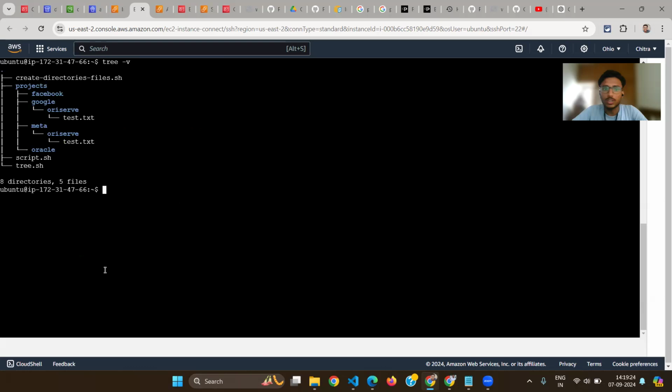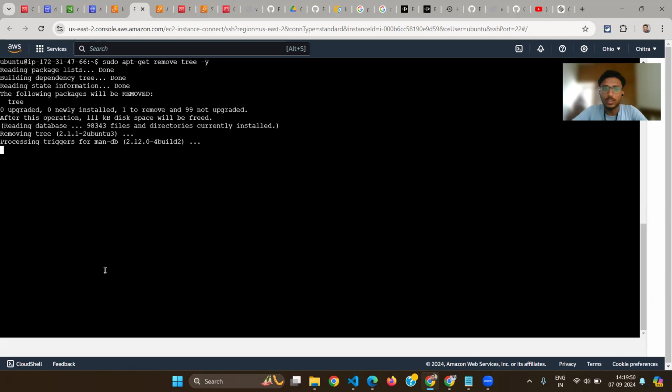Okay, right now the tree command is installed. I think tree -v, it's not going to display, so I will remove the tree because it's already installed. We can see the project folder output, so I will be removing that tree command. So sudo apt-get remove tree -y for auto approve. Okay, it's removed, guys. Right now, see the project folders. I will be removing that also. Project folders are now removed.